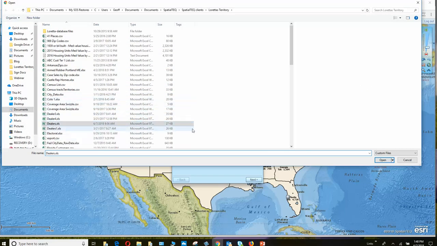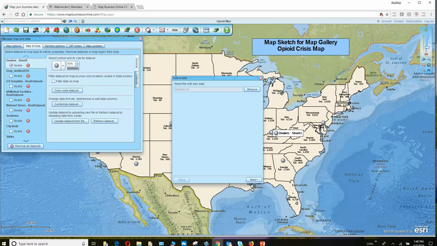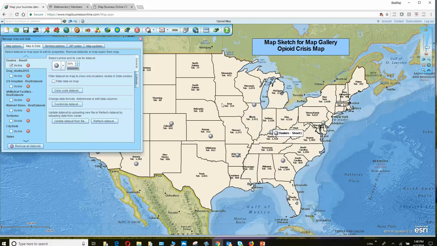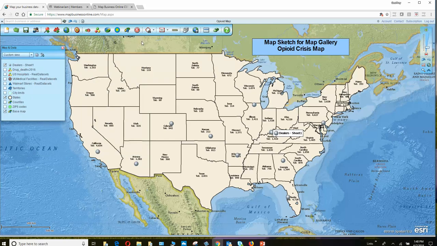Where is it? There it is. Bring that data in. Map Business Online goes through the process of bringing it into the map behind the scenes and doesn't change anything on the map unless there's a new location. And it'll tell you, oh, there were 0 locations updated, or there were 4 locations updated, 3 were deleted, 1 was added. So you get a report. All right, so that's the unique ID, which I think is a nice tip.